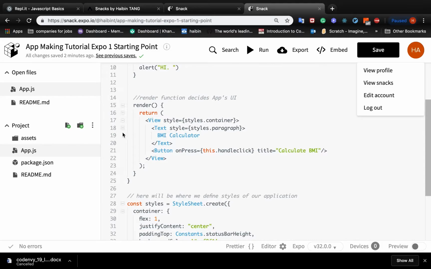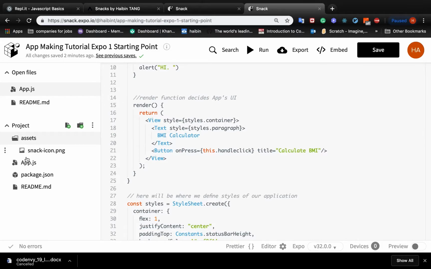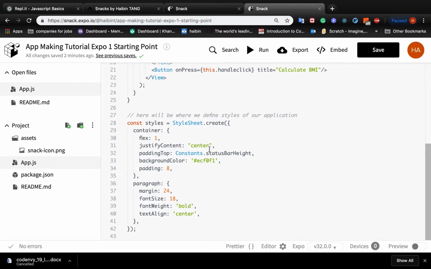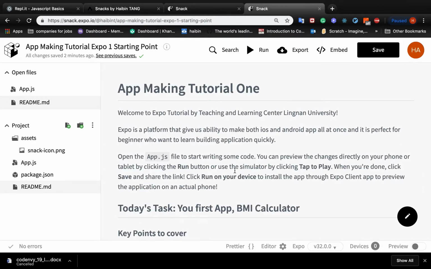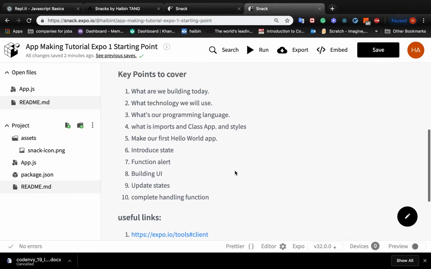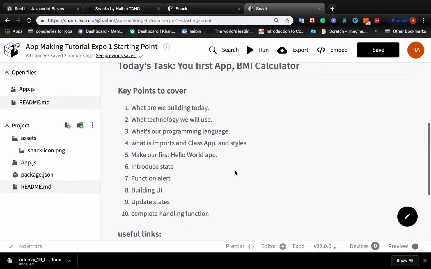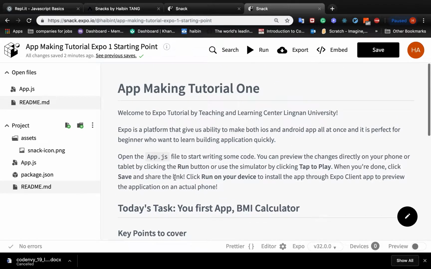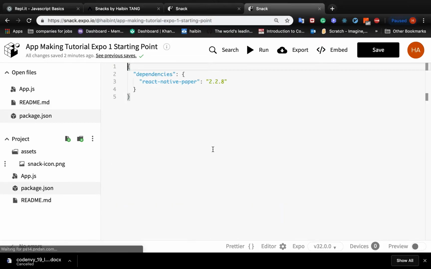There's a whole bunch of stuff going on here. First, we have 4 files. You don't really have to worry about them, because the only file we'll be dealing with is the app.js file right here. This is where we'll be writing our code, but I will briefly go through what they are. readme.md, as I said, is just a handout file with the main points I'll be talking about in this workshop. So this is for reading only.